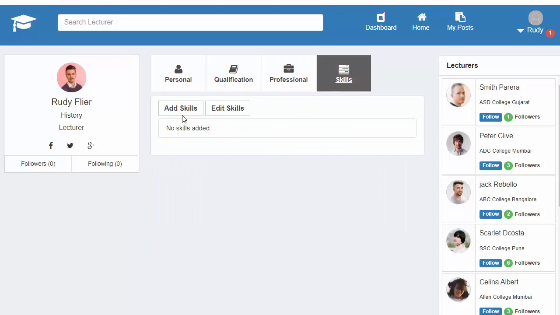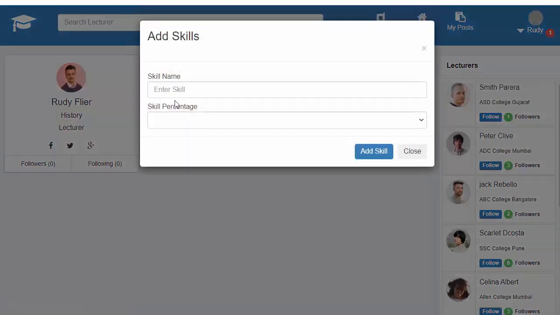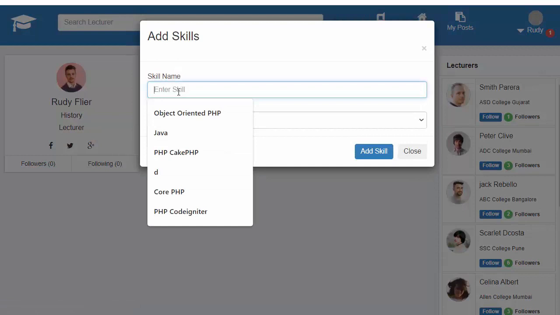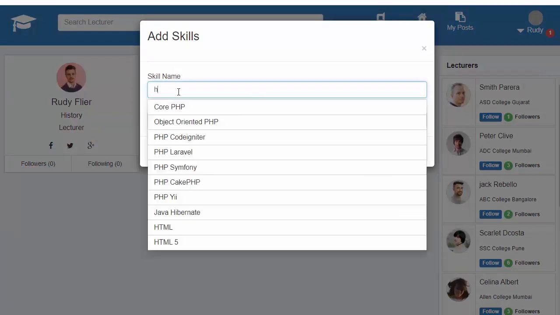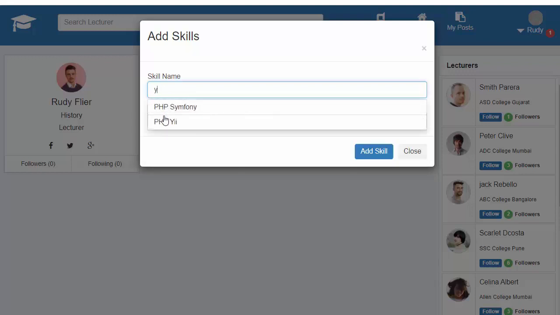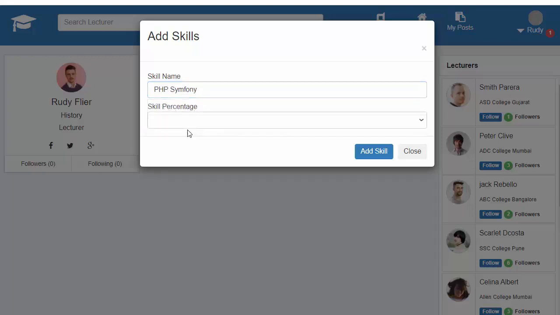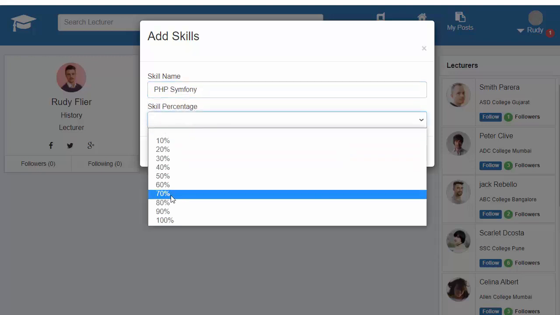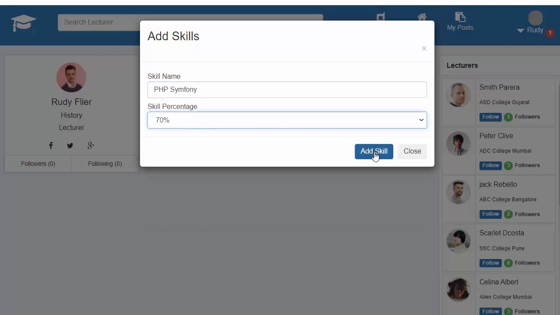Now I want to add skills. If I want to add skills, then I just need to click on this add skills. When I press H, it will give me the list of skills which has H in it. If I press Y, then it will display the skills which has Y in it. Now I will click on this PHP Symfony, and here I will select the percentage, and I will click on add skill. So that skill gets added.